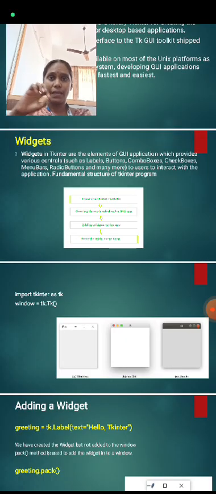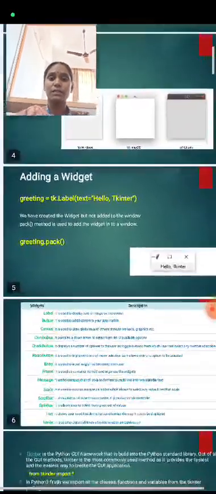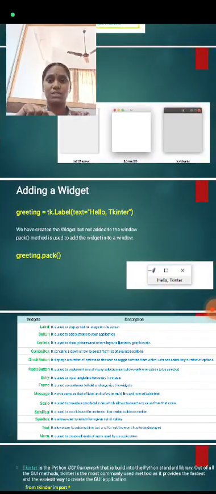Next we are going to see how to add widgets in our project, in our code, in Python. See here, adding a widget. For that we need to call the dot Label function. tk is the short form of the tkinter module. So tk dot Label, we are going to create a label with the text message that you want to display.